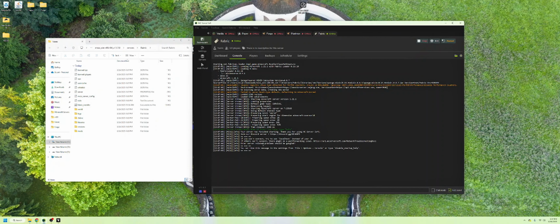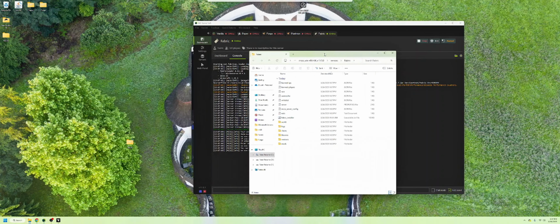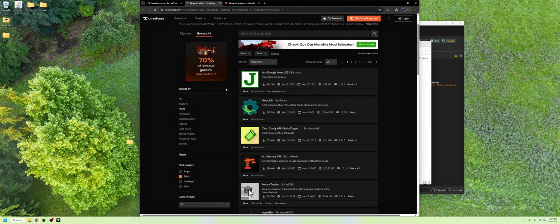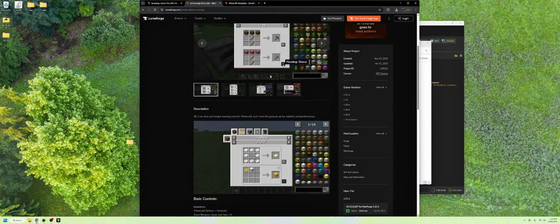We can see that it successfully started. But if you're running Fabric, you'll probably want some mods. So to install mods, all you got to do, go over to the folder selection over here. Go down to the mods folder here. To find mods for Fabric, you can use either CurseForge or ModRinth. I'm going to be using CurseForge today. Let's go ahead and install the Just Enough Items mod. It's a good standalone mod, even if you're not wanting too many others. So let's click on that.